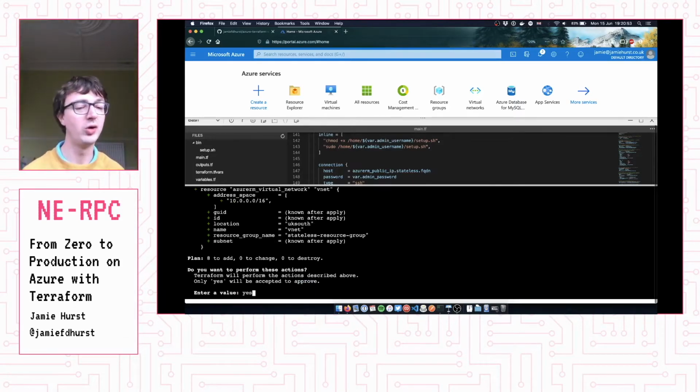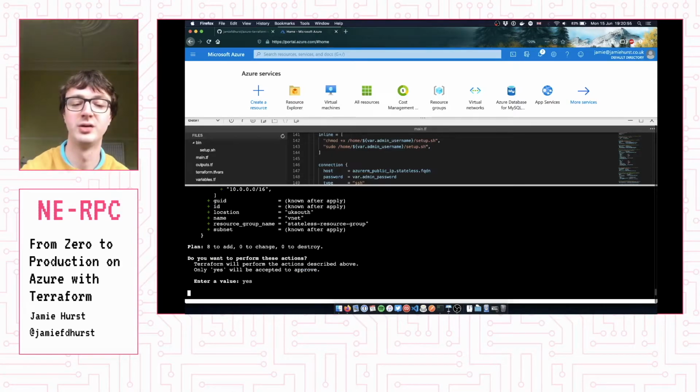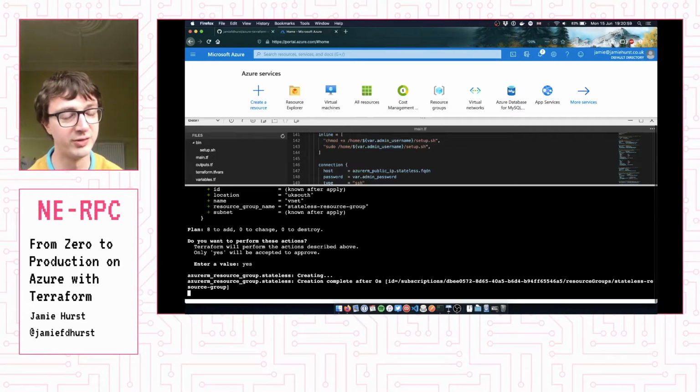Okay, and now all I need to do is type yes, and then I'm good to go. It starts running, that's it. It starts creating things inside of Azure. You can see straight away it's creating my resource group, and it's going to create everything that I've told it to create inside of the stateless application.